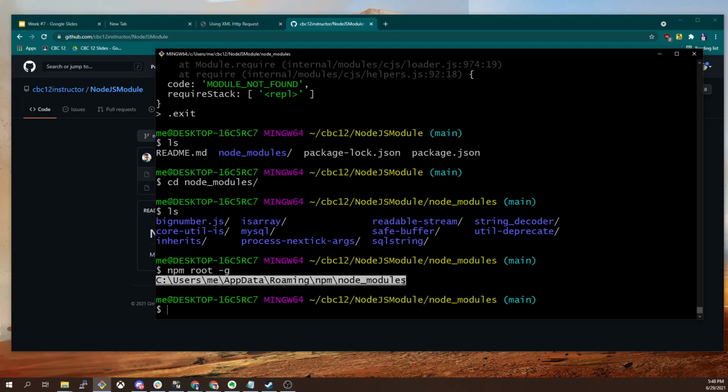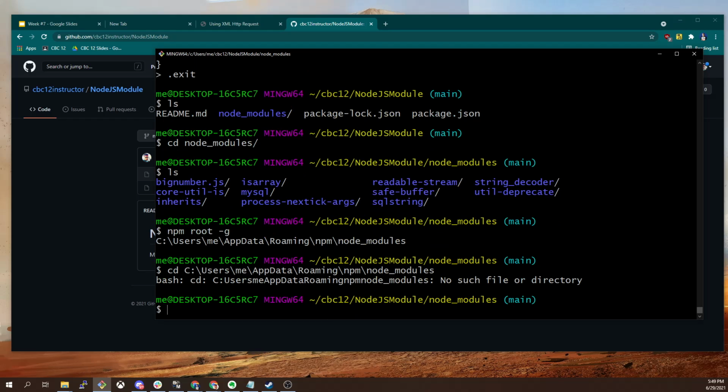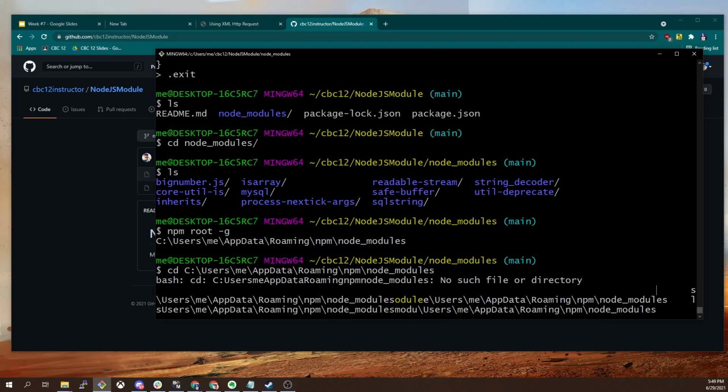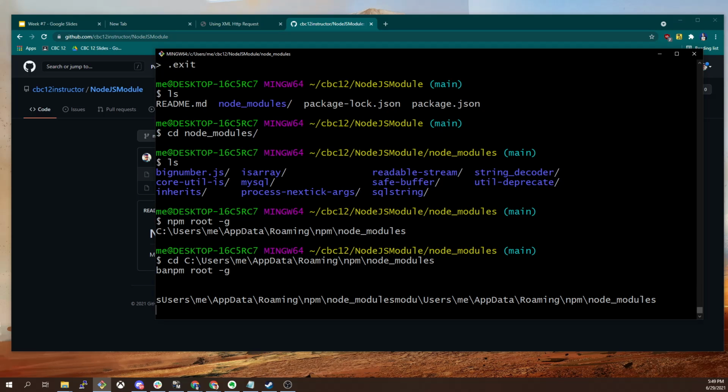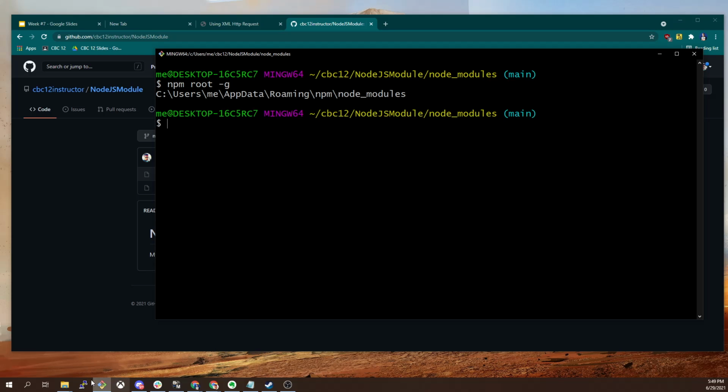And if we went here, copy, cd, and paste this in here, right? Gotta change all this around. C users, me, AppData, Roaming, npm, node_modules. Oh boy, that's messed up. Clear. Let's run npm, right? Cool.